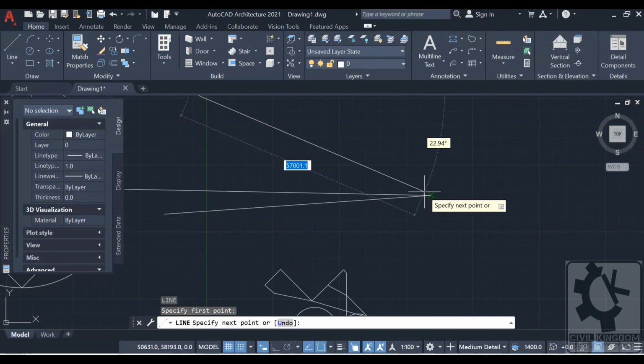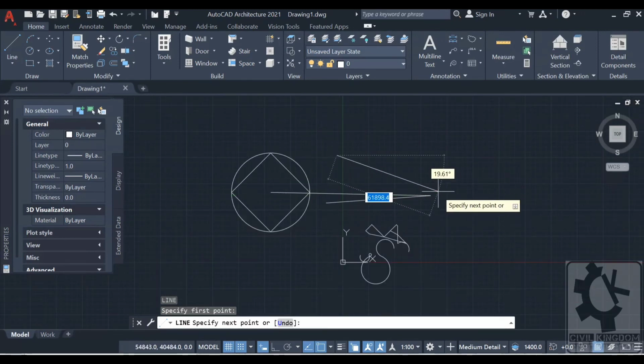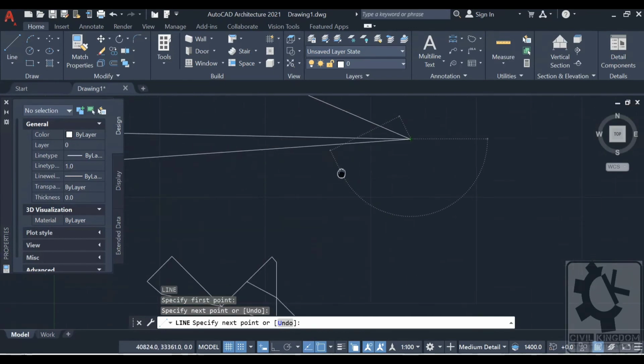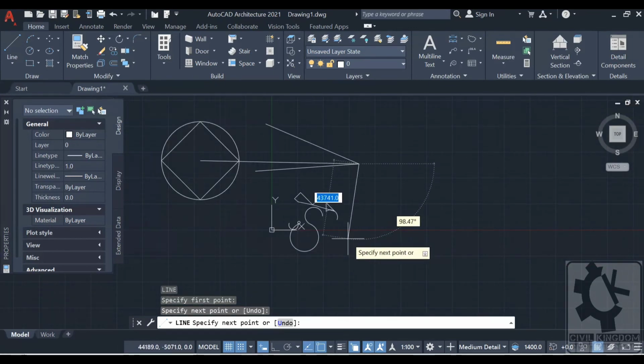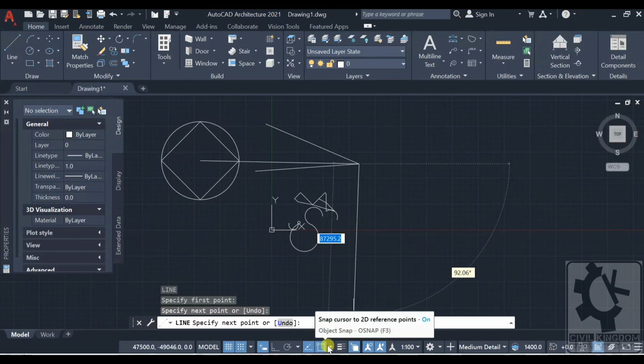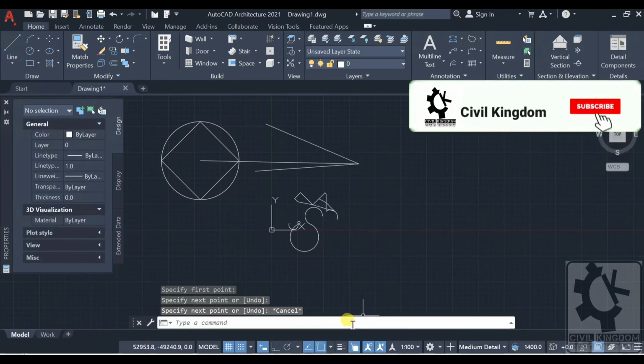So it helps you to draw any object very easily with the snap points. You can customize it as you wish according to your work. Okay, and the shortcut for the snap points is F3 on your keyboard.